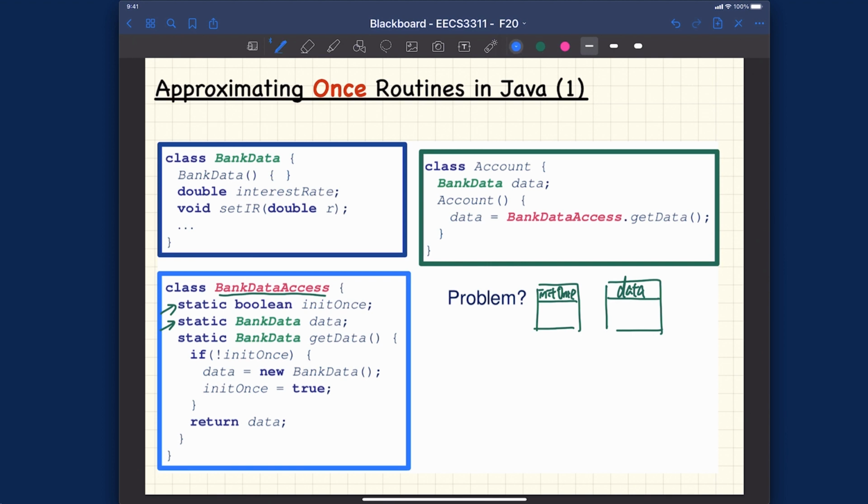Now let's say we call BankDataAccess.getData for the very first time. Let's see what happens. By the way, initially, if you leave them uninitialized, the boolean variable's default value will be false, and data will point to null, the default value. Now when we call getData for the first time, initOnce is false, so not false is true. That means we're going to execute the body of the implementation, so let's go over it line by line.